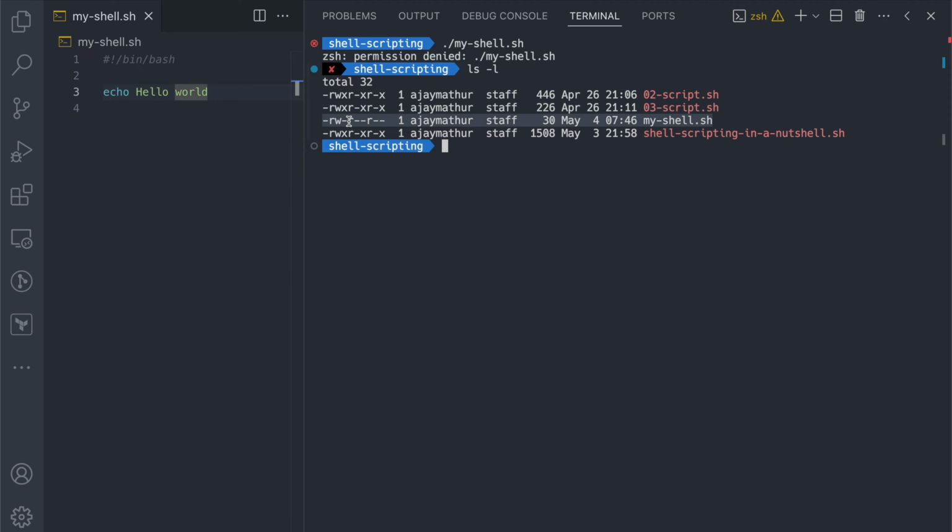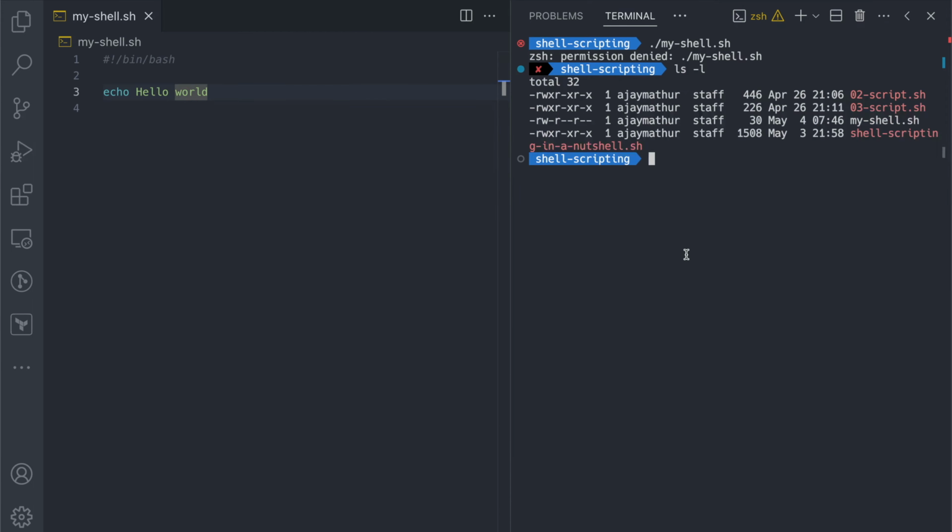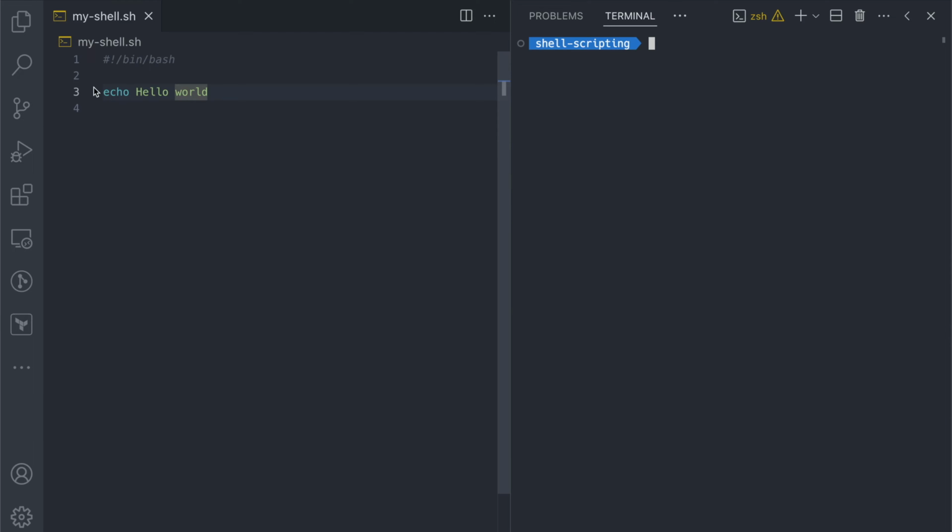You would see it's missing the X permission. X is the executable permission. So what we would do is chmod +x and the file name, my shell. Now if I try to run it, you can see it runs and echoes hello world. That's cool, it works.